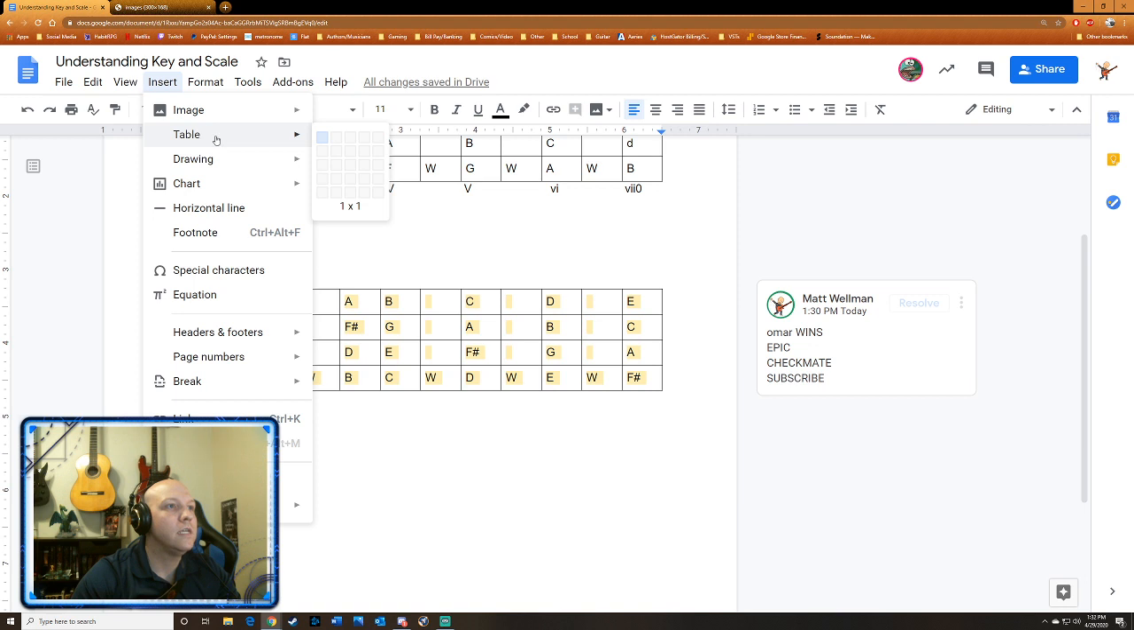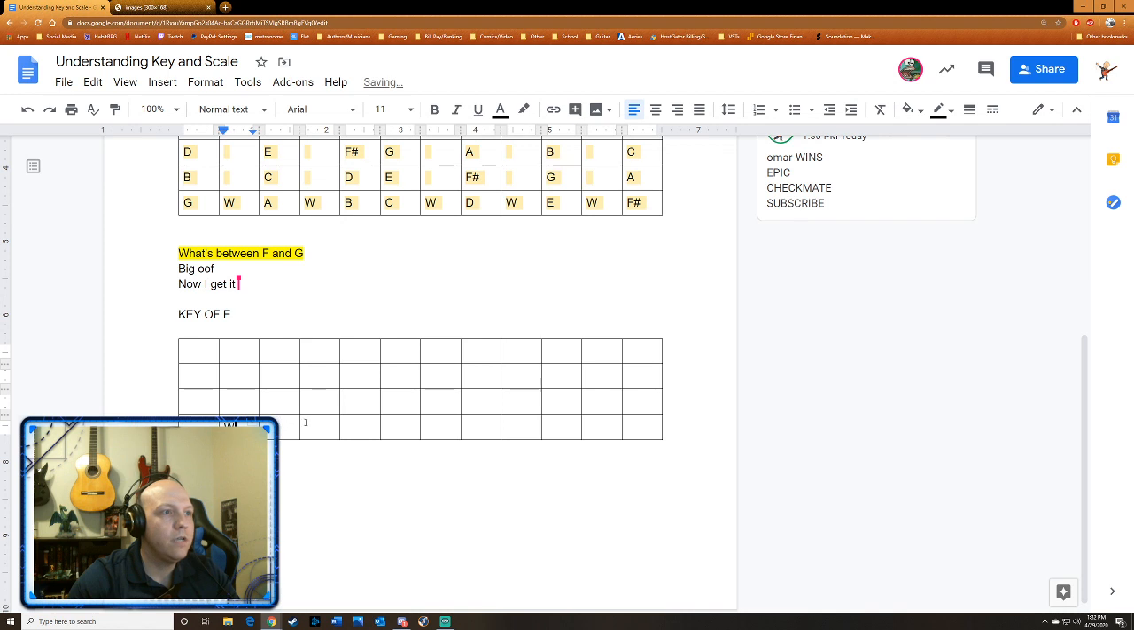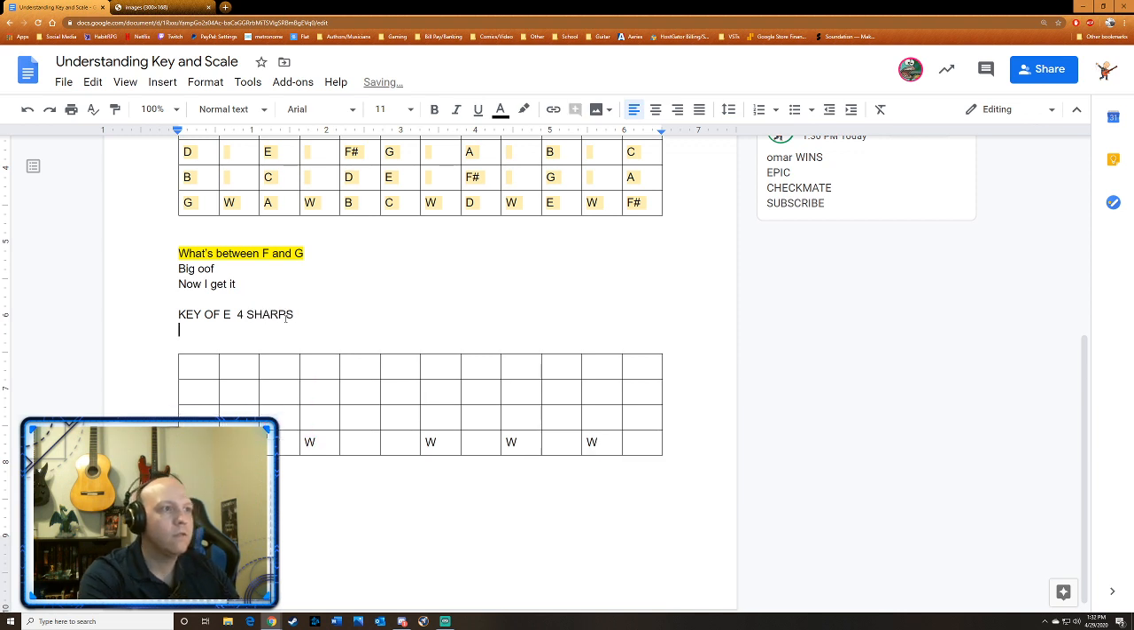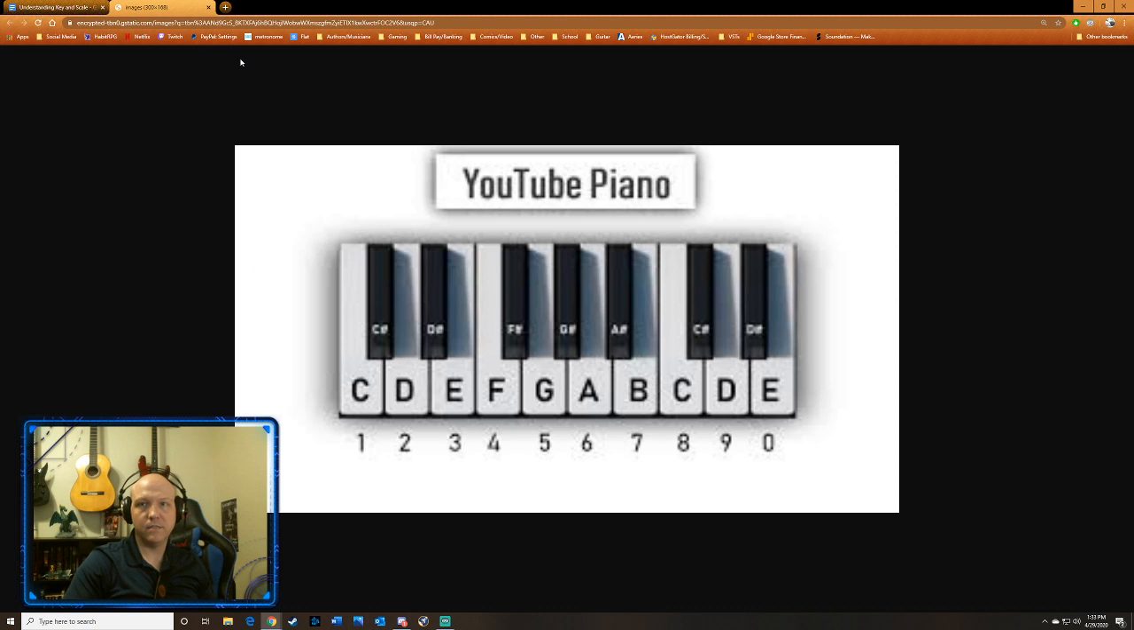So we're going to insert a table of 12 by 4. Okay, so we've got whole step, whole step, whole step, whole step, whole step. And you're going to start on E. Key of E, here's my hint for you. Key of E has 4 sharps. So go back to this, 4 sharps. So E.